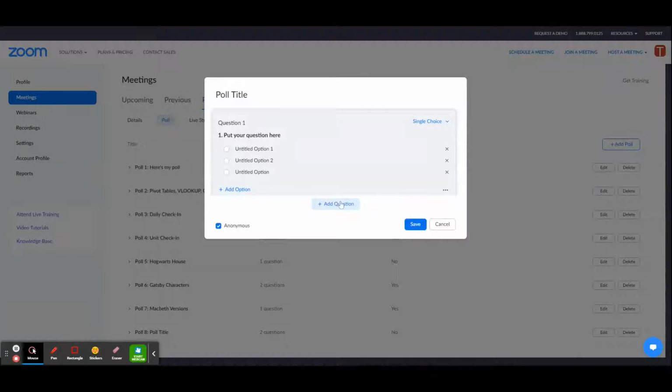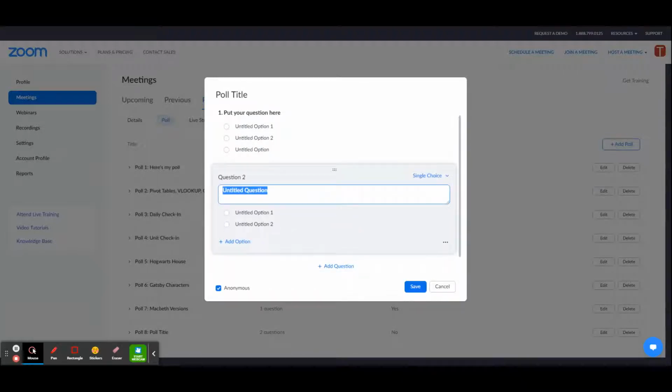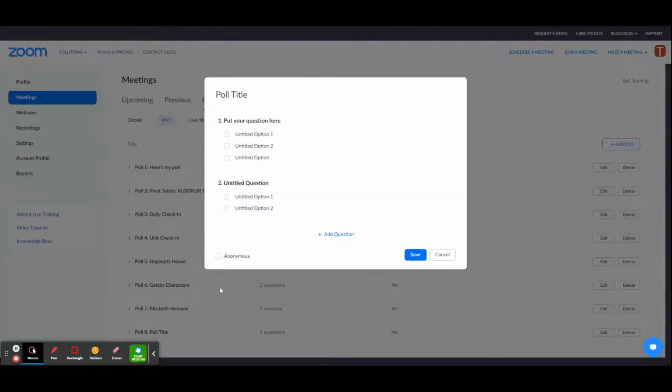If you have more questions that you'd like to add, you can add another full question. And for each one, you can differentiate if it is single choice or multiple choice. Polls by default are anonymous. If you'd like to be able to know who said what, you can uncheck this.